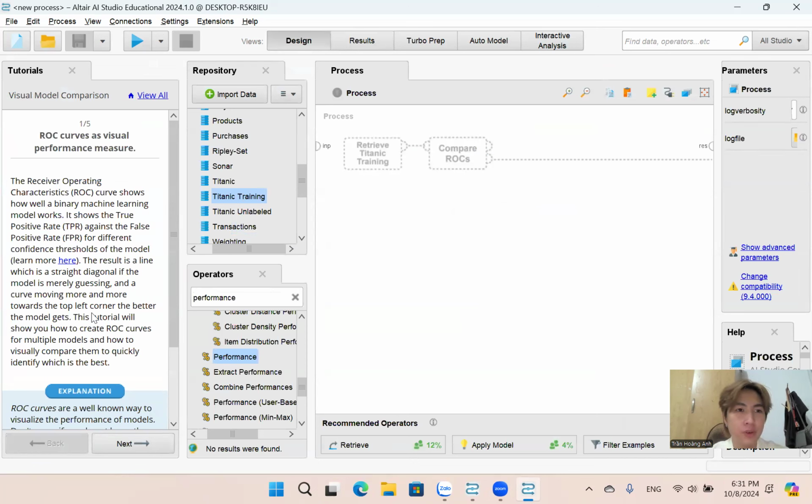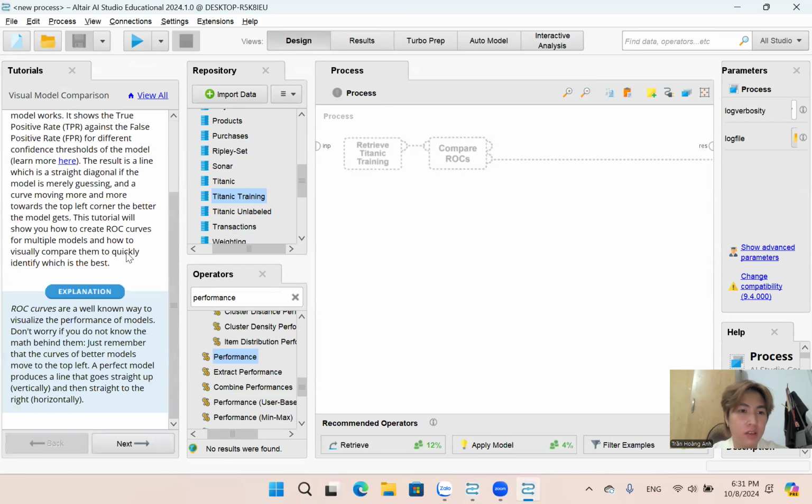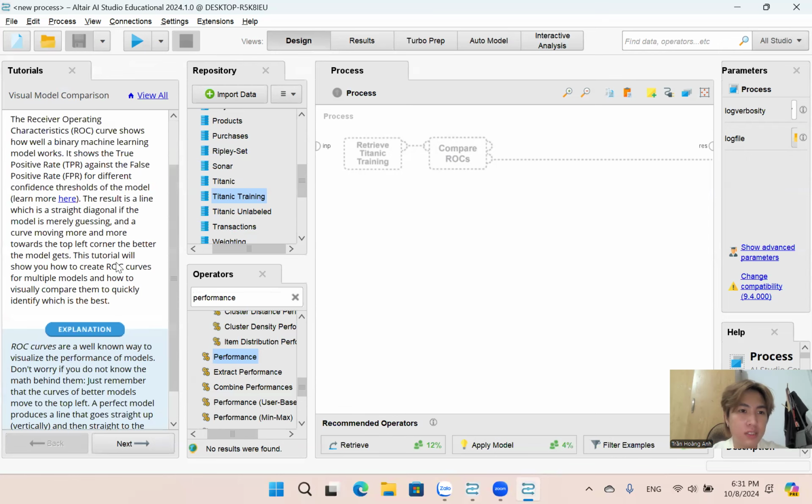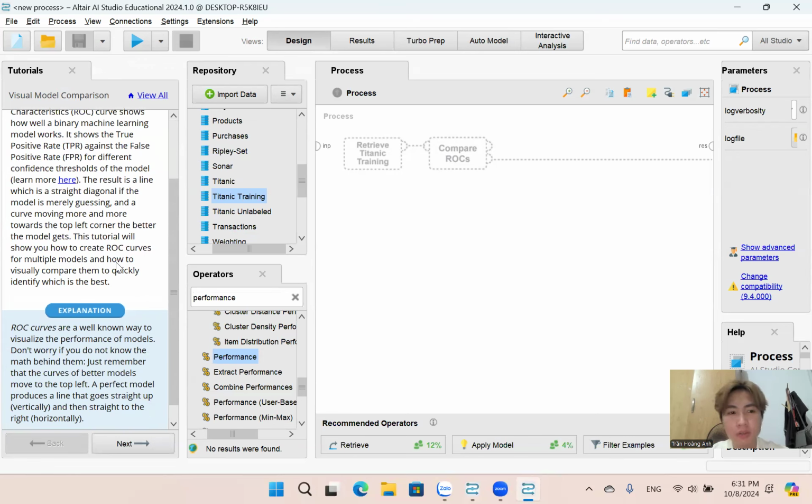So we now move on to the tutorial about visual model comparison. ROC curve, or receiver operating characteristic, is well known to visualize the performance of the model. The curve of the better model moves to the top left, and a perfect model produces a line that goes straight up and then across to the right.